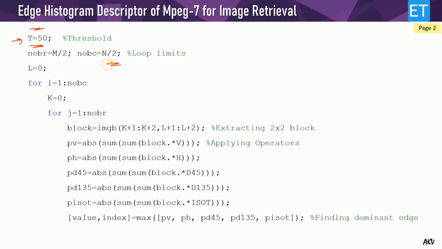And then defining the loop limits and setting a few counters. Again, my loop is going column wise and row wise. And then this is how we are extracting a 2 by 2 pixel group. This block is representing this 2 by 2 pixel group, and on this pixel group we are applying all the operators which are extracting the edge orientations. So the corresponding edge orientation values are going to PV, PH, PD45, PD135 and PISOT.